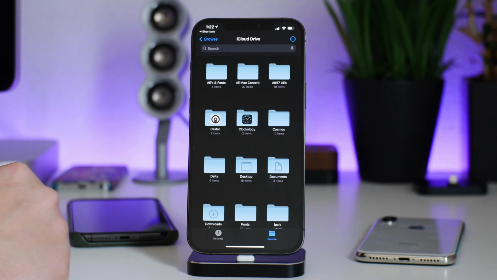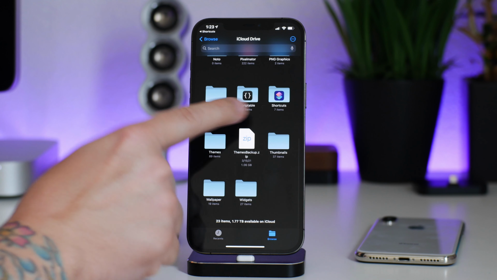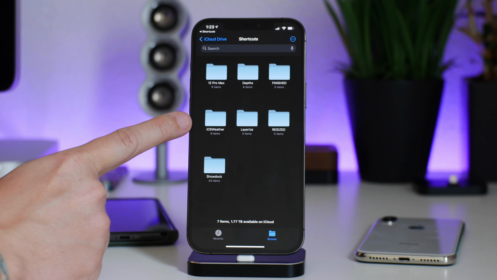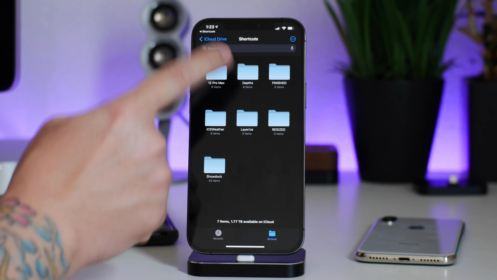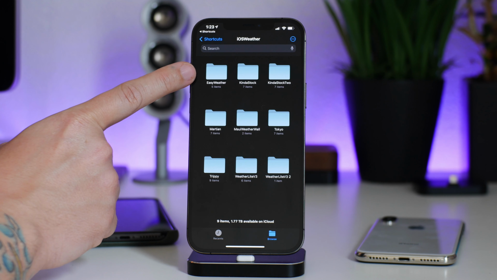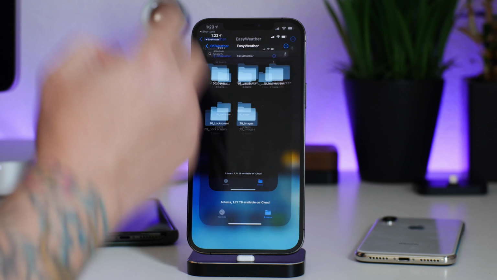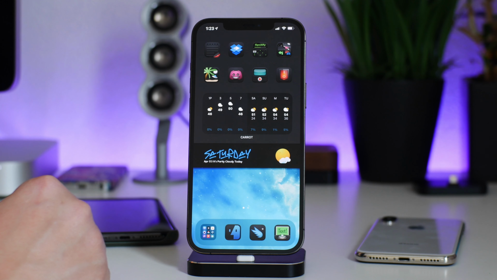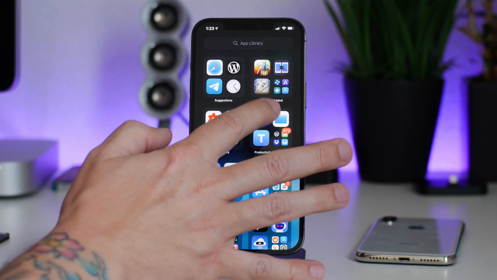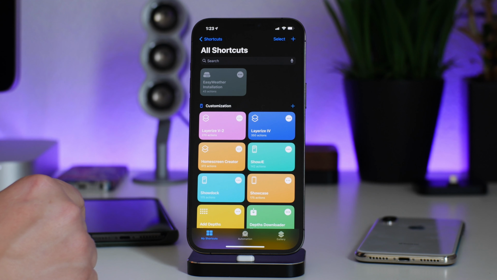So if we go to iCloud Drive, in Files, we swipe down. I have a lot of stuff, I know. It's in the Shortcuts folder right there, and then it is in the iOS Weather folder right here. Like I said, I have a bunch of stuff. You guys probably won't have all of this. And then you can see there is Easy Weather, and there is all of the files. So now what we can do, now that we have the main files installed and they are also uploaded to iCloud Drive, we can go back into Shortcuts, and I will continue to run the installation shortcut.